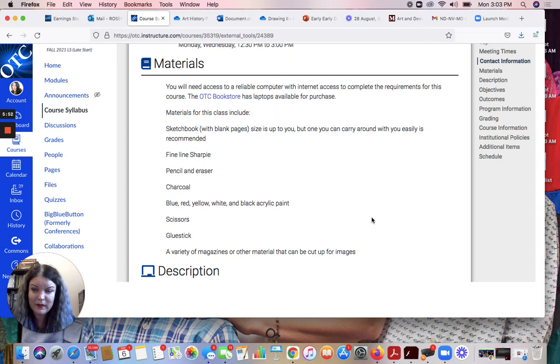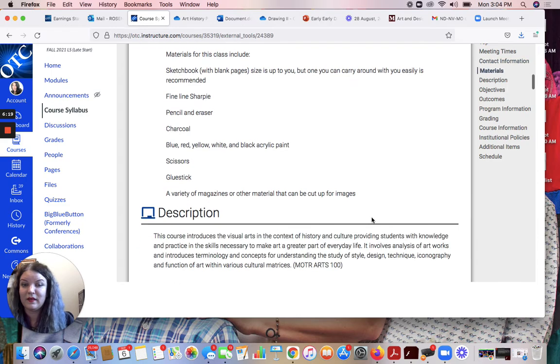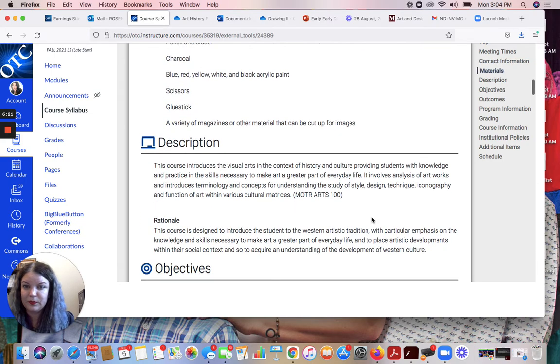One of the neat things about OTC is you now can buy a laptop if you don't have one through the OTC bookstore. And since it's through the bookstore, a lot of your aid and things like that can apply toward that purchase. That is an available option to you, and I like to let students know that. We also have computer labs on campus. We also have a library on campus with computers. So there's access to computers available to you on campus as well. But because this is an online class, you really need to have good computer access and good internet access.